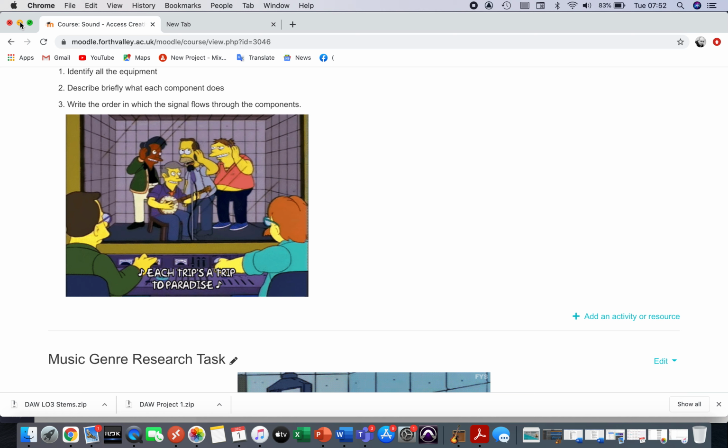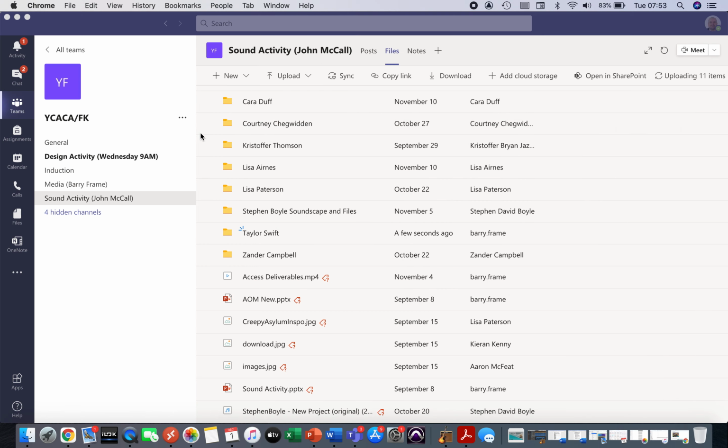So it's a Taylor Swift song. It's Shake It Off. Really good song. So let me just go through the steps on what you guys have to do. Right. Basically, I've got a folder in the file section called Taylor Swift. Okay, it's still uploading just now, but in here is where you'll find all the stems.